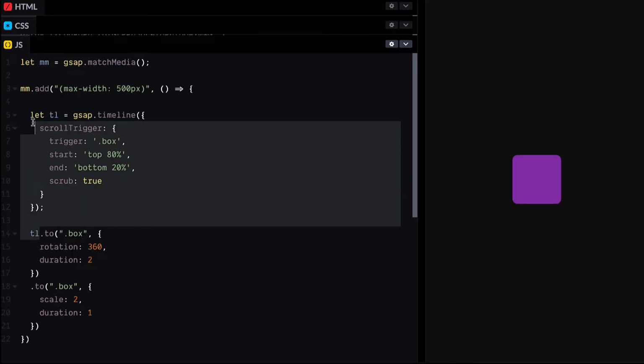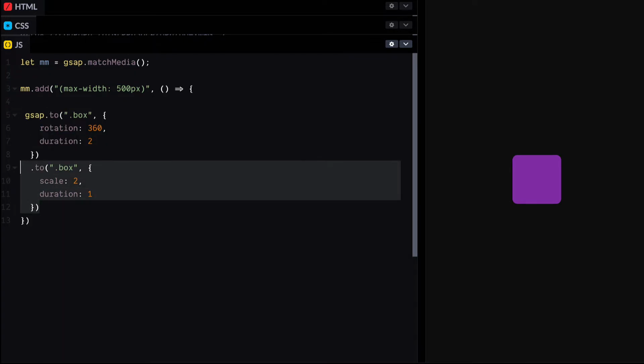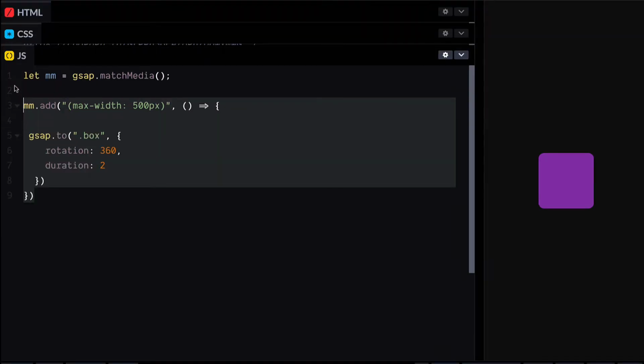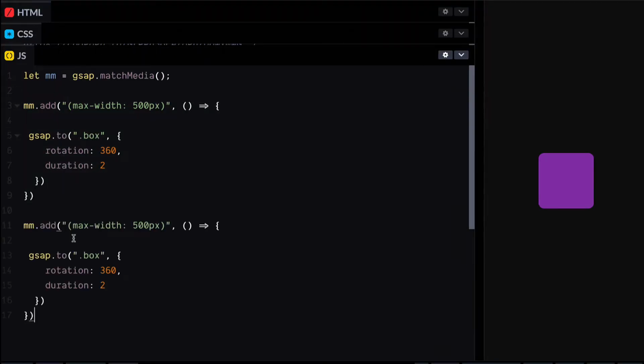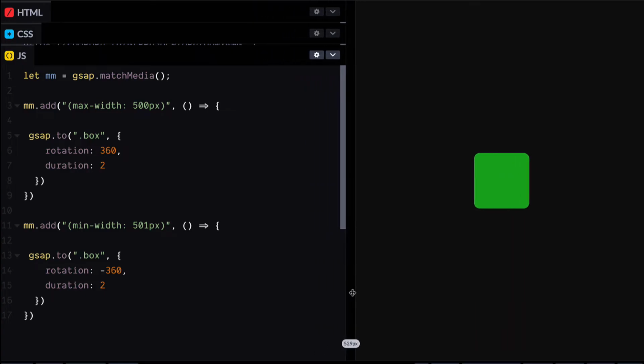So let's add another media query for larger screens. We'll get rid of the timeline and we'll just use a simple tween again. And then we'll use min-width again for the larger media query. So min-width and 501 pixels. And then let's spin the box the other way around on desktop. Awesome, so now smaller screens and larger screens have completely different animations.